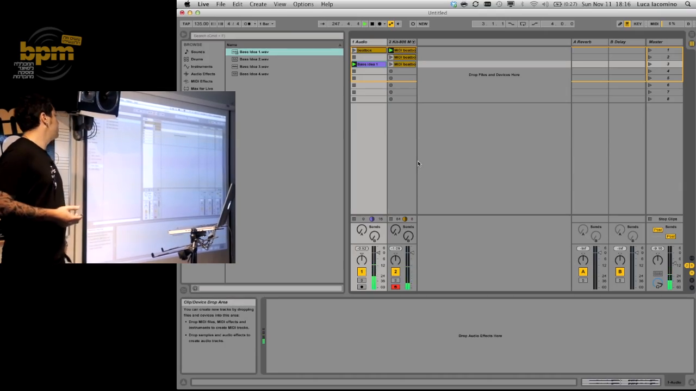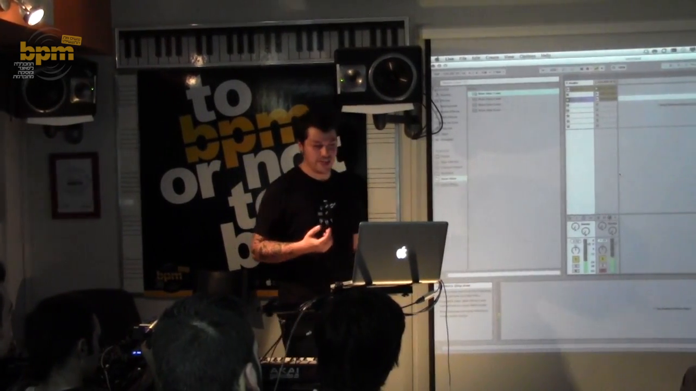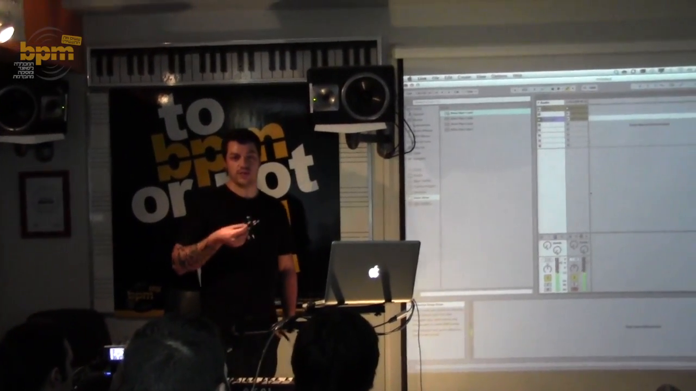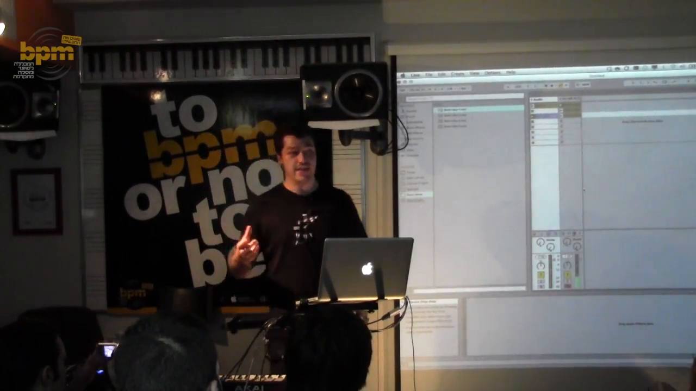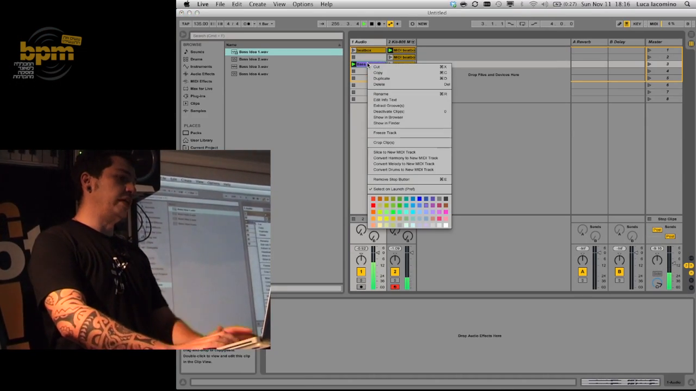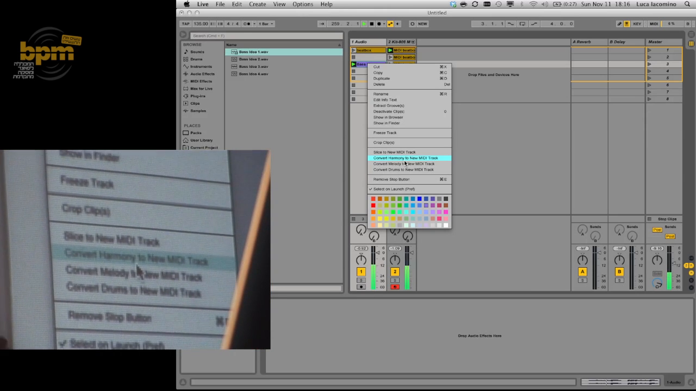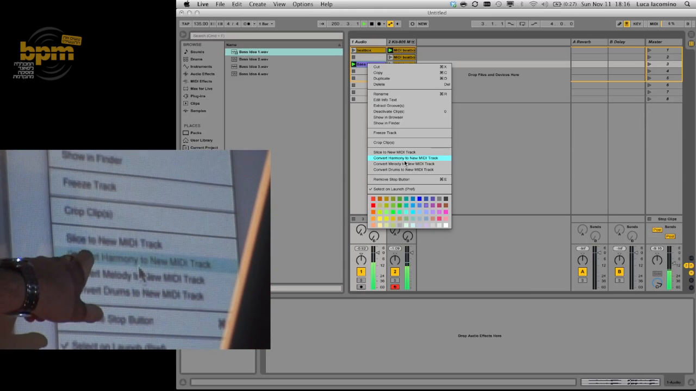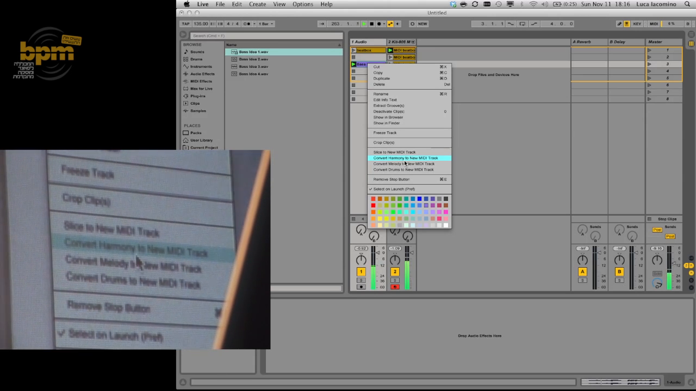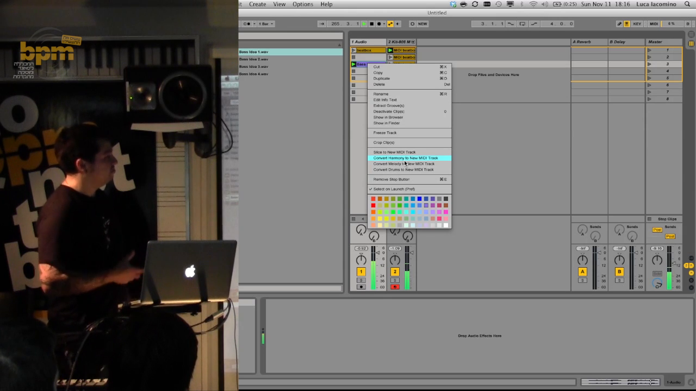So I've got a basic bass idea that I recorded with a bass, and as you probably will guess, what I want to do now is use a more electronic sound. So I want to extract this information to MIDI again. So I can just go on the clip that I want, right click on it, and we will see that the three options that we previously saw are here. So I can convert harmony to new MIDI track, convert melody to new MIDI track, or convert drums to a new MIDI track that I've just done before. In this case, it's just a melody. It's a monophonic bass line.